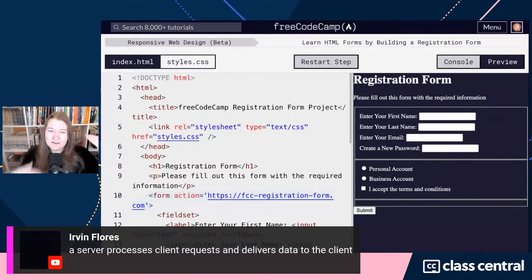A server is going to process client requests. So I say, "Hey, I like this thing." And it says, "I got your request. Thanks." And then fulfills those requests if you're allowed to have them. So server, like a waiter or waitress. If I'm an 8-year-old and I ask for a glass of wine at a restaurant, my waitress will be like, "Yeah, absolutely not."